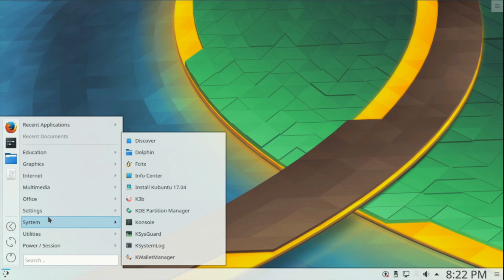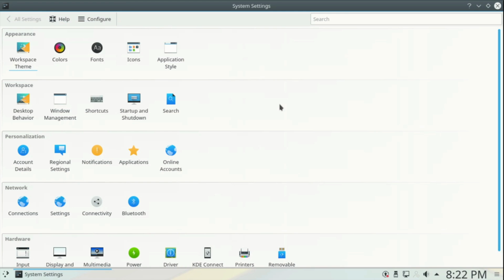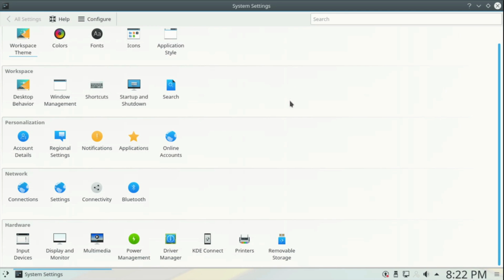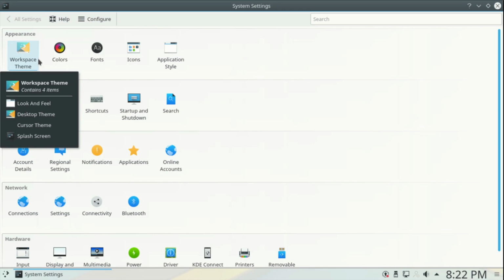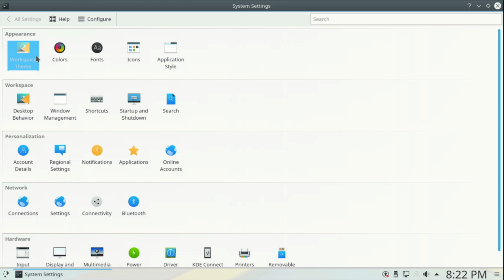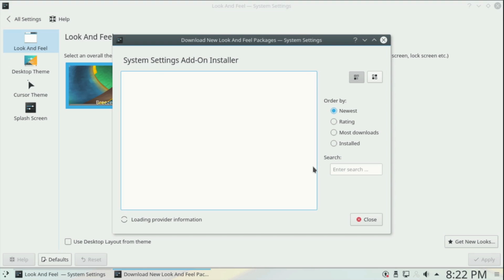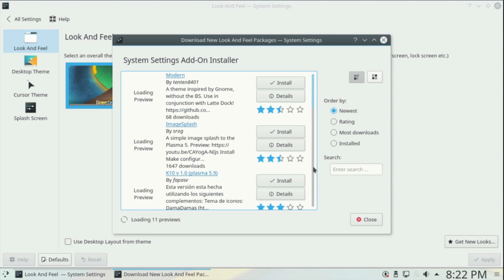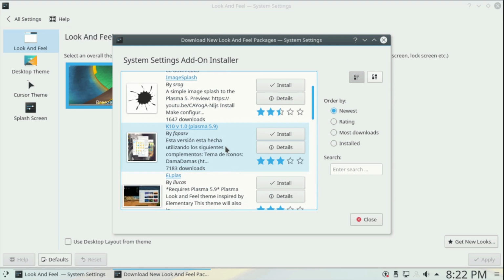Another area that is worth taking a look at is under System Settings. And this is where you can go in and really configure just about everything within KDE, from your theming to your desktop behavior. And within the theming, they have really taken it to another level with the look and feel section and what they call looks. So looks would allow you to download new looks or other looks that would really change everything, including your icons, your wallpaper, your title bars, things like that.